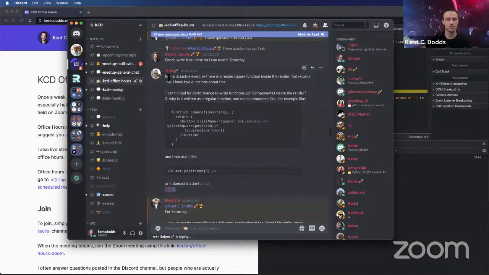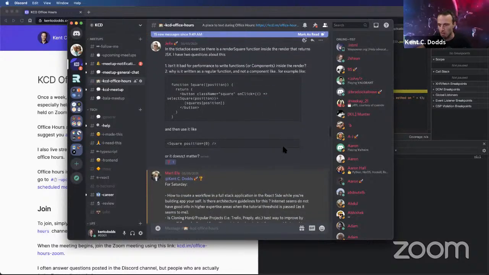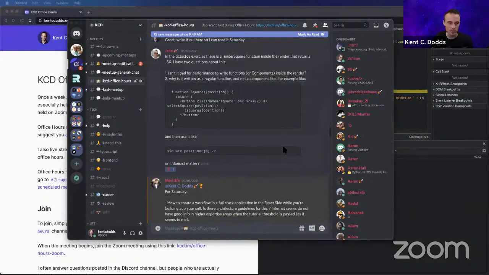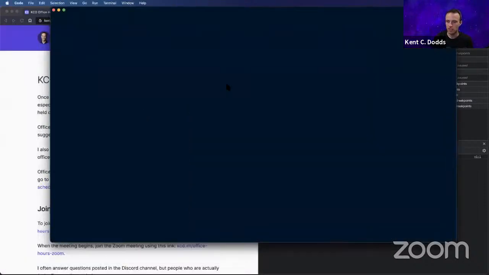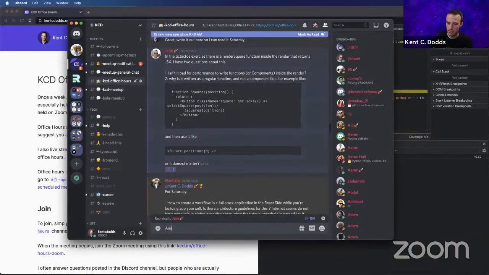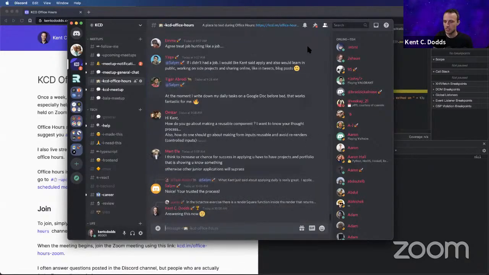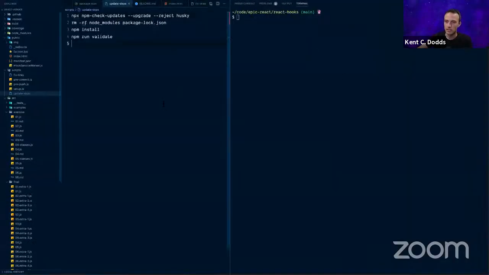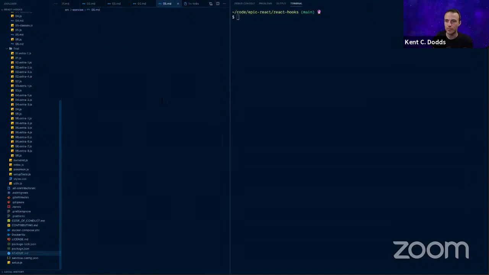So Jelte, I'm not sure how to say this name, sorry. They're asking, in the tic-tac-toe exercise, there's a render square function inside the render that returns JSX. Yeah, I remember talking about this quite a bit, so I will just pull that exercise up. This is the React hooks, and we can go through this together. I'm just going to reply here, answering this now. Maybe that'll help find a timestamp or something.